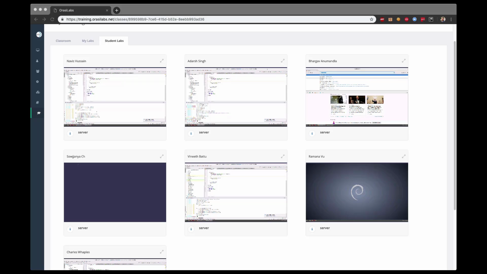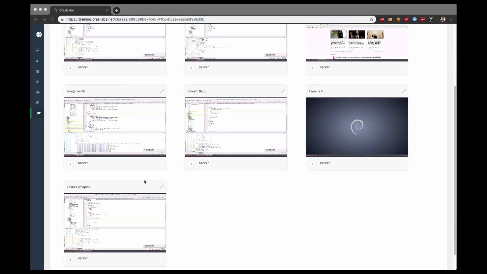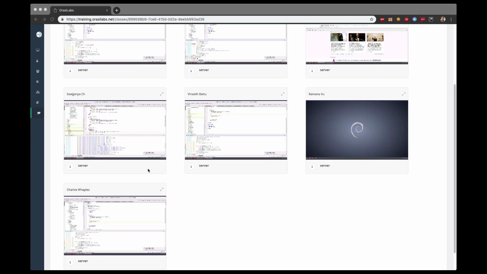Anyone who's taught a virtual class knows that it can be a bit like teaching in the dark. With ORC Labs, I have visibility into each of the student machines, and I can even take control of the machine if necessary.